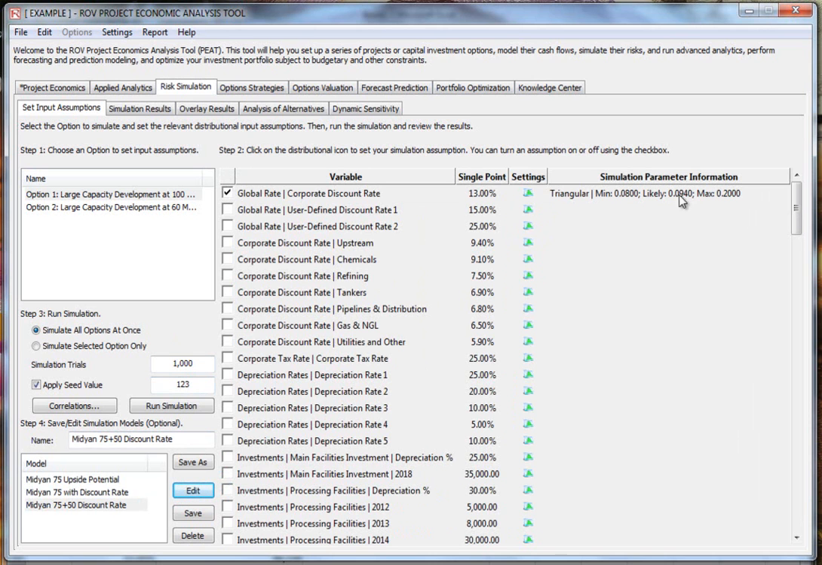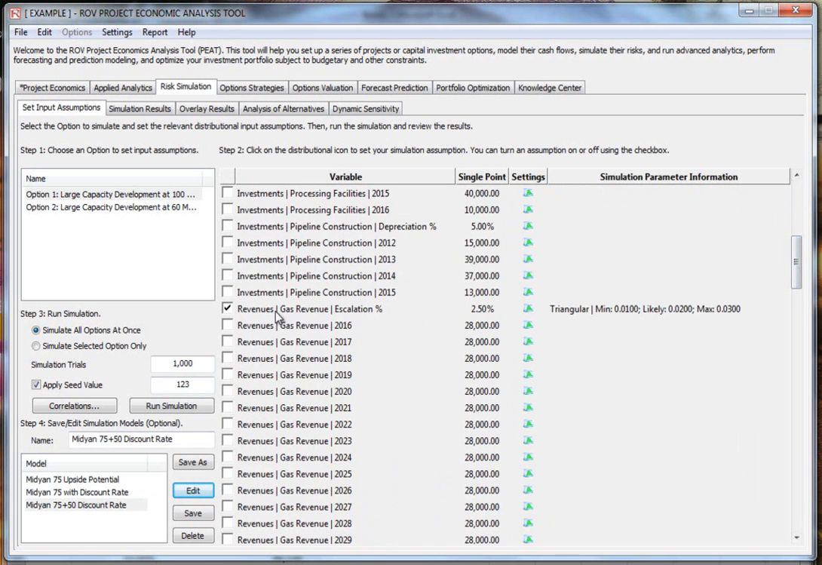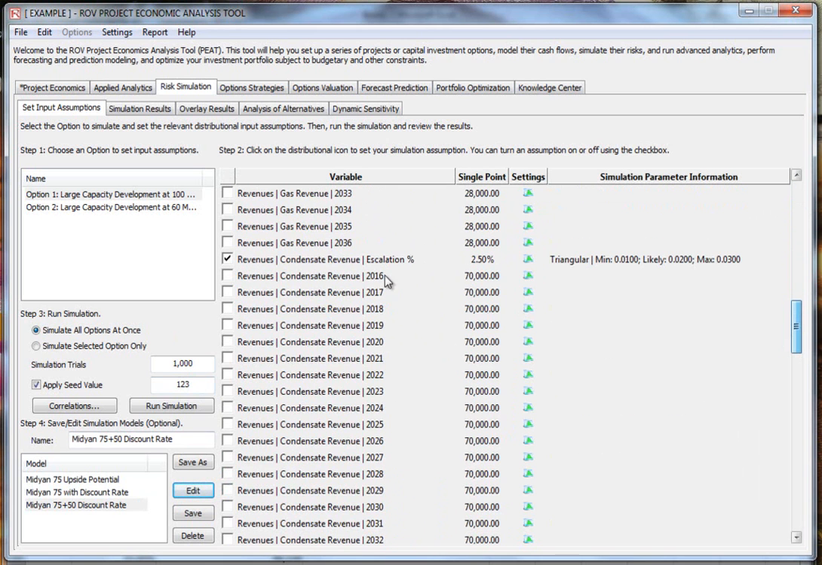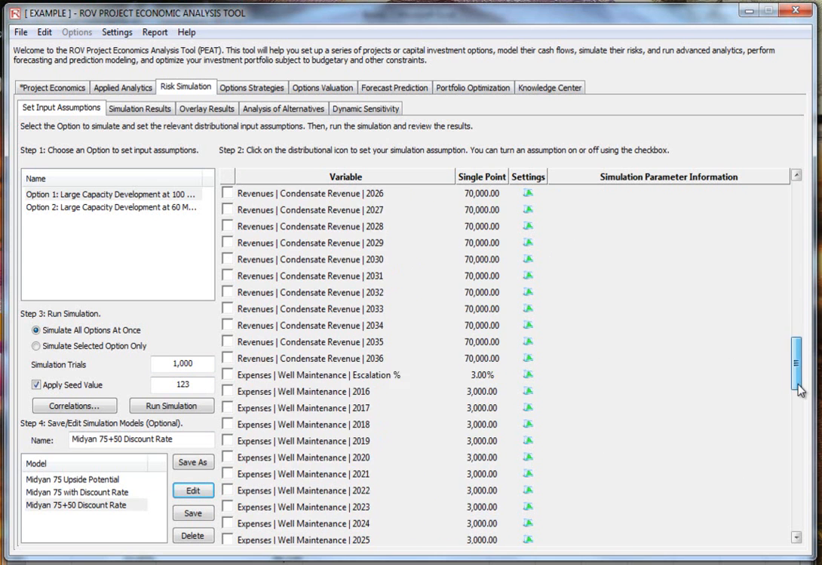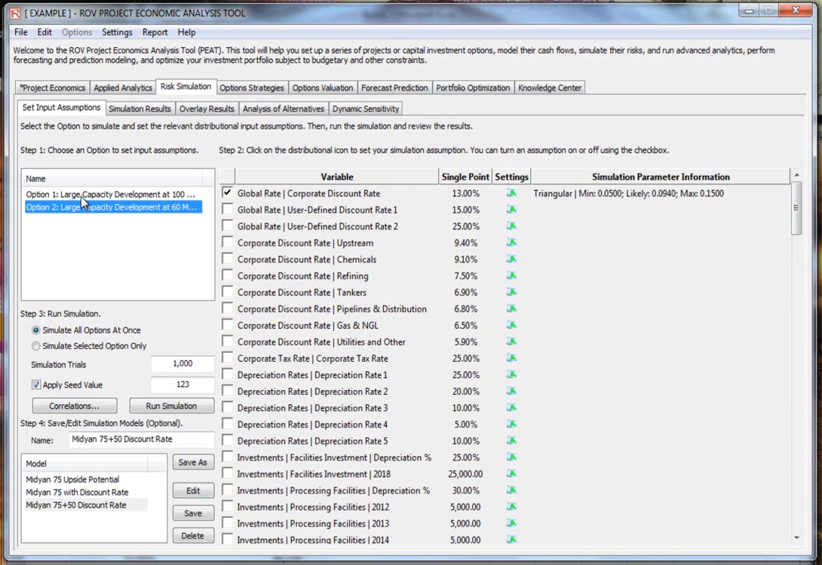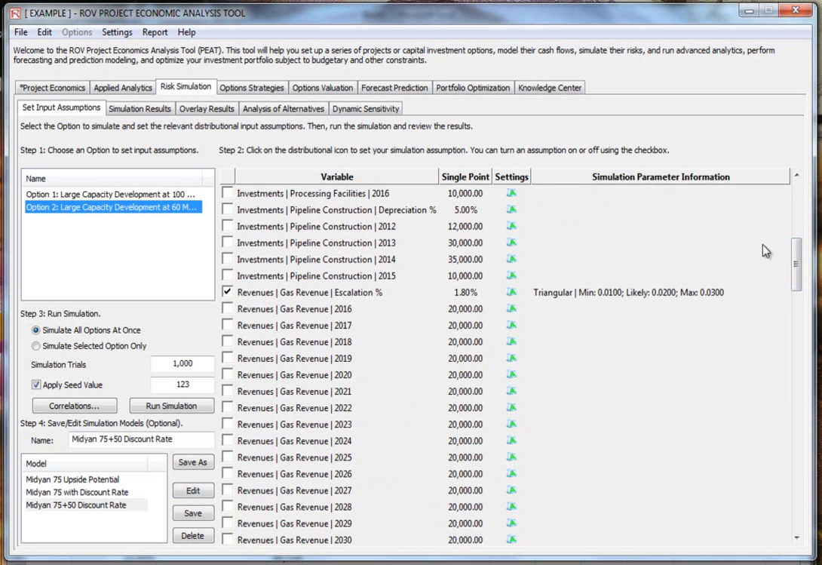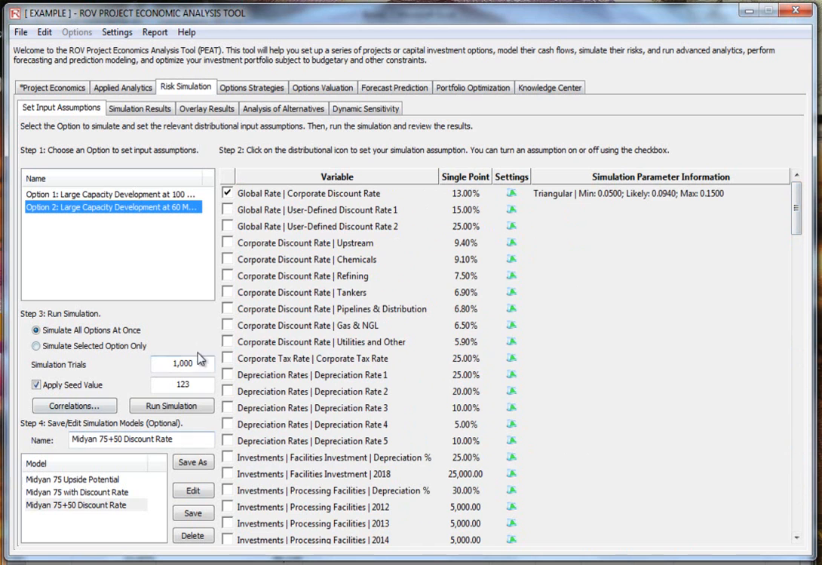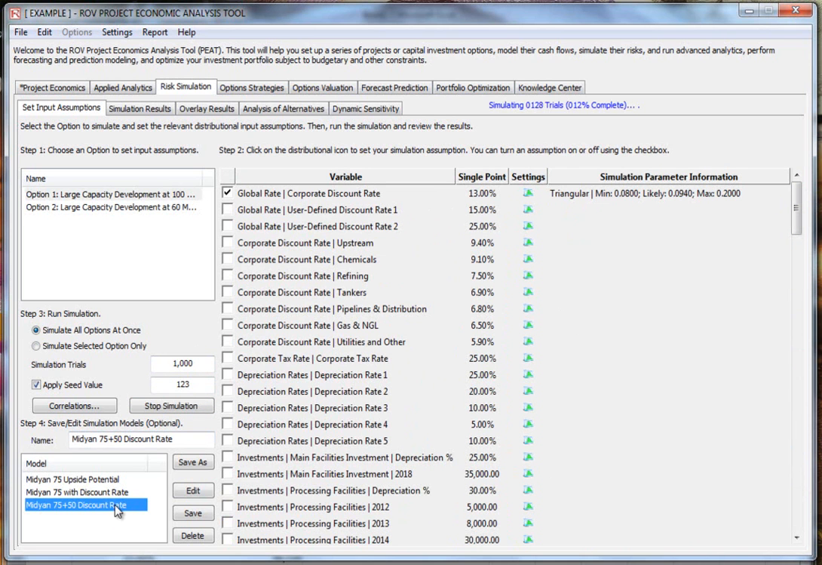So in this case, I've set up the global rate, discount rate, I've set up revenue escalation, I have set up escalation for condensate revenues, and so forth. Okay, and in fact, I've set it up for option 2 as well. Again, global rate, I've set it up for escalation rates, and so forth. Okay, and it was for 1,000 trials, seed value 1, 2, 3. So if I'm happy with this, I can just click on run simulation, or just double click on this, same thing, and notice that it's running, simulating, in this case 1,000 trials, and it's simulating everything within about 5 seconds on my slow computer. So it took about 5 seconds to run 1,000 trials.